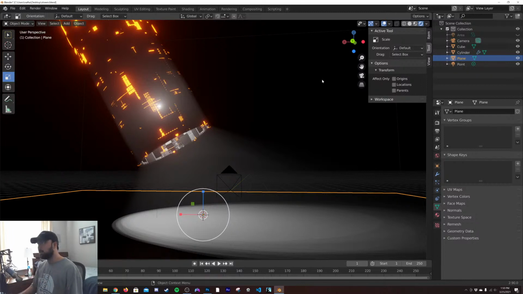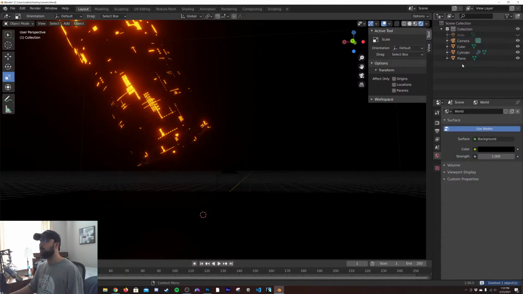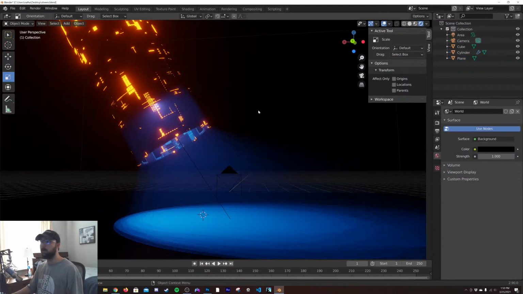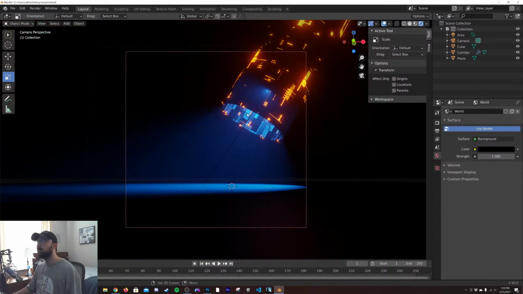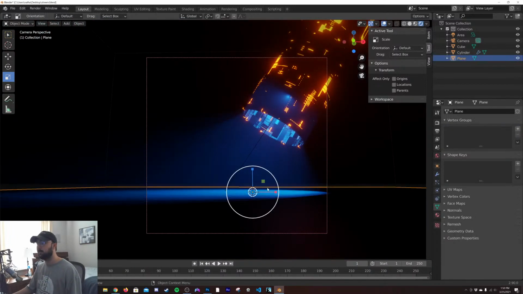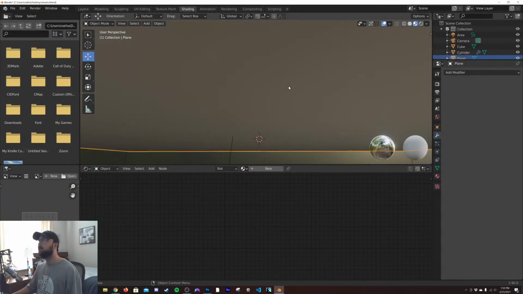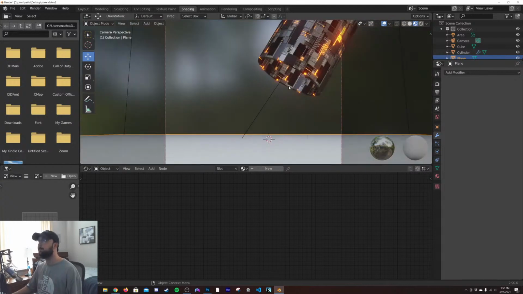All right, so I'm gonna delete that and just stick with the area light because it looks good enough. If you guys know why it's doing that, let me know. All right, so now we have this. Let's go ahead and make this ground plane presentable through some shading.